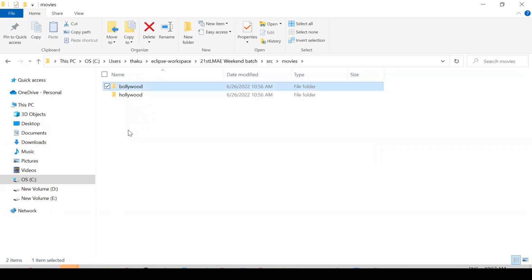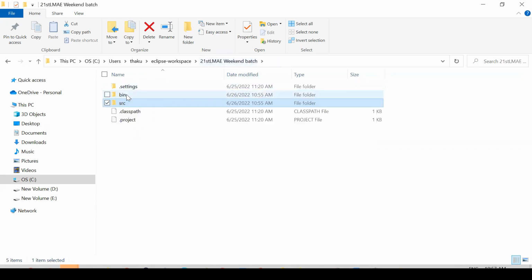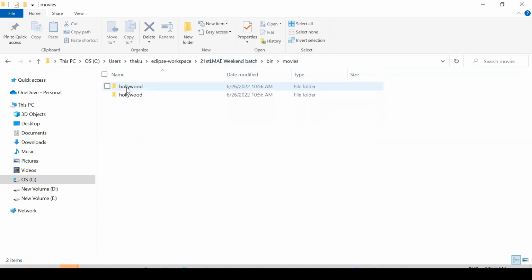Actually, you can say whenever you are creating a package from Eclipse, internally it is just like a hierarchy of folders. Now go to the bin one also. Bin, movies. Are you getting my point? Yes. So now again go to here.